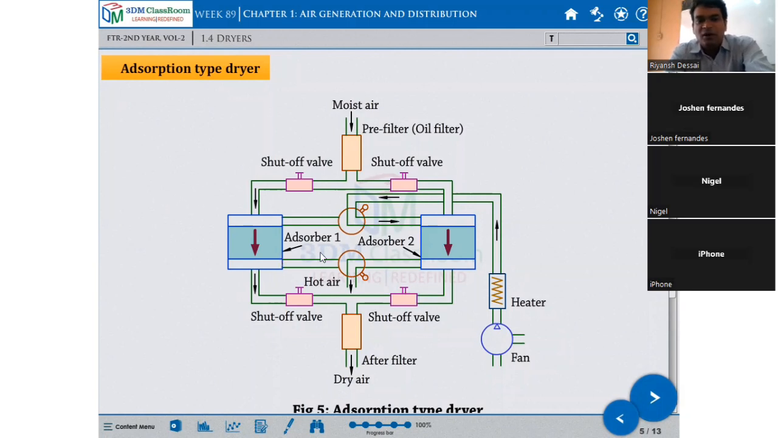Okay, there is adsorber 1 and adsorber 2, which are mechanical devices they have mentioned here. In adsorber 1, all the air moisture gets adsorbed. Then it is passing to the hot air. Okay, this is coming here. Another set of valves is there, and this can be shifted to the dryer after passing.